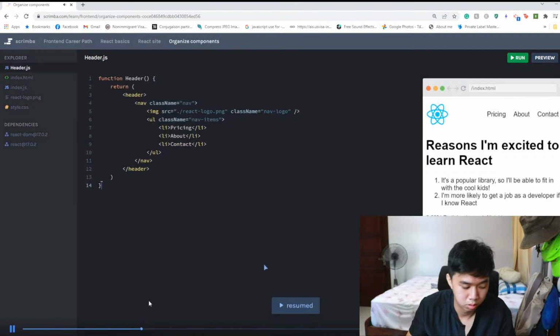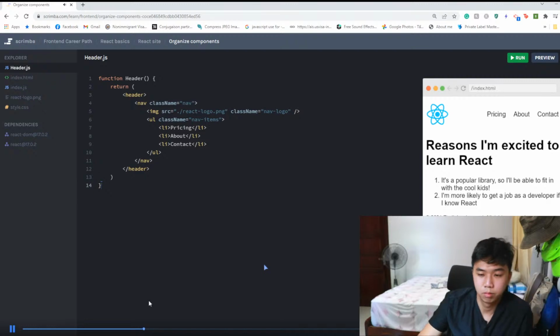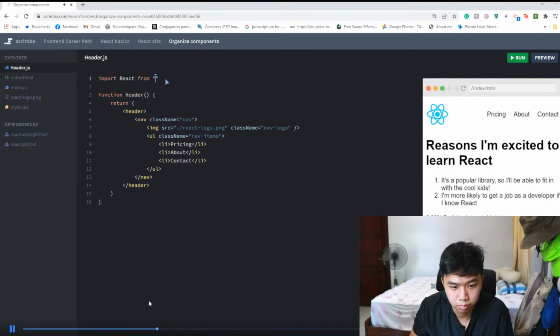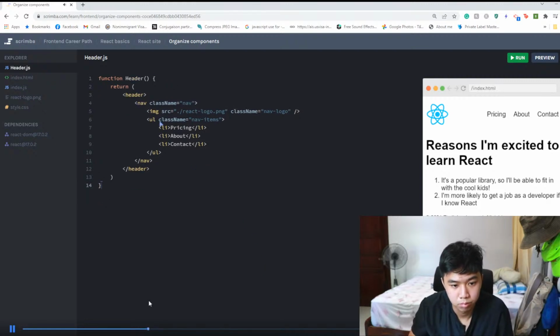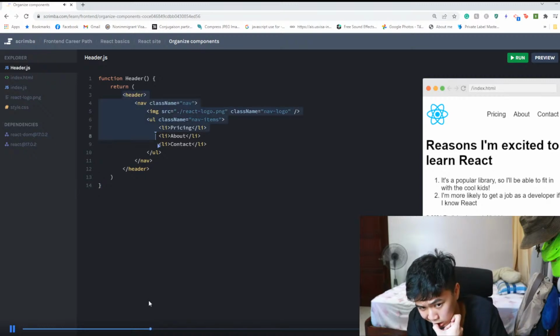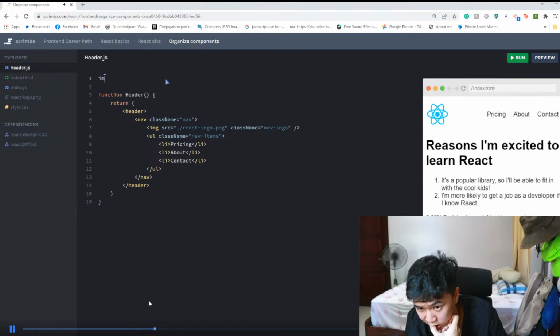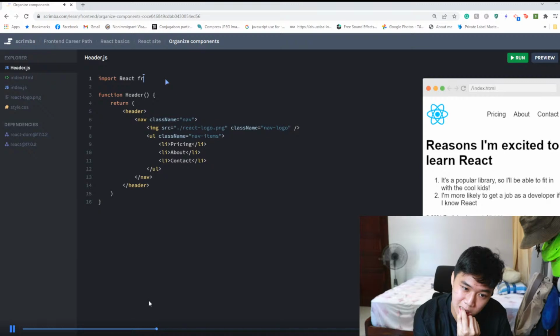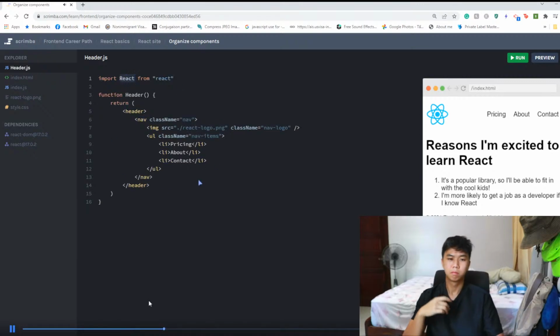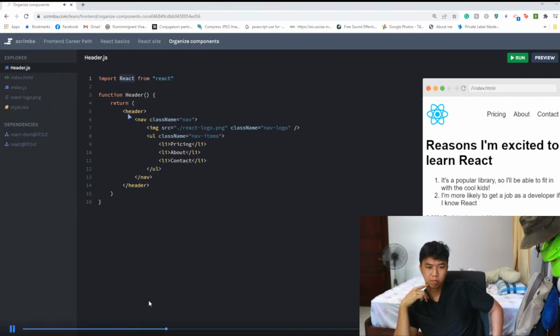Yes, see if you can figure that out. Well, remember, in order for the program to make any sense of JSX, I always need to import React from React. Even though we're not explicitly using capital R-E-A-C-T anywhere here in my code, for JSX to work, I will need to import React from React.